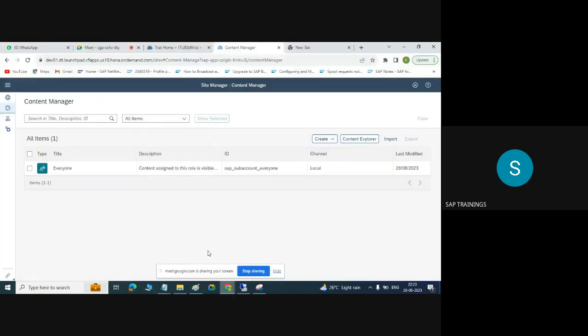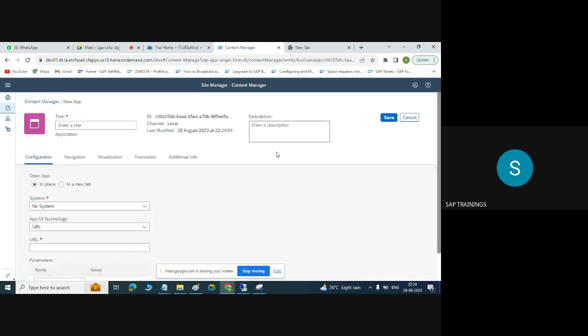So here, instead of using the transaction code, you will go to the content manager. Here you have to create the application, the business application. You have to create it here. Suppose I want to create one app here. The app title is, suppose, Web GUI app. I want to create it here.